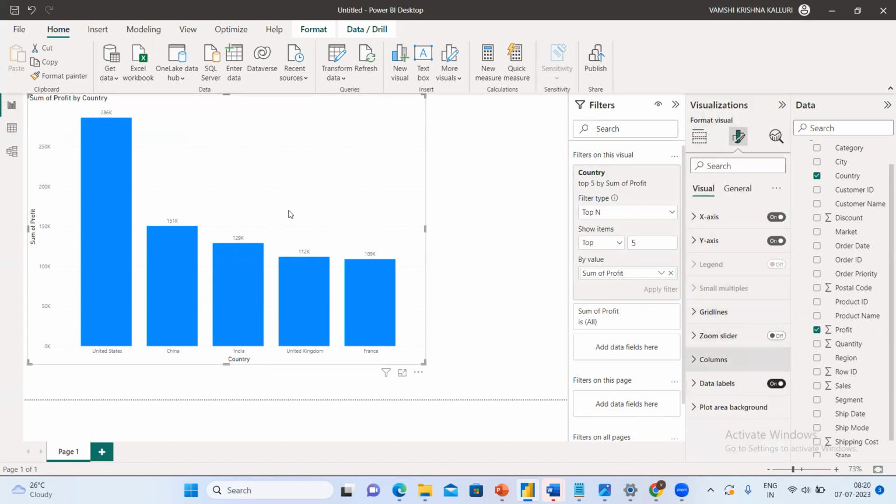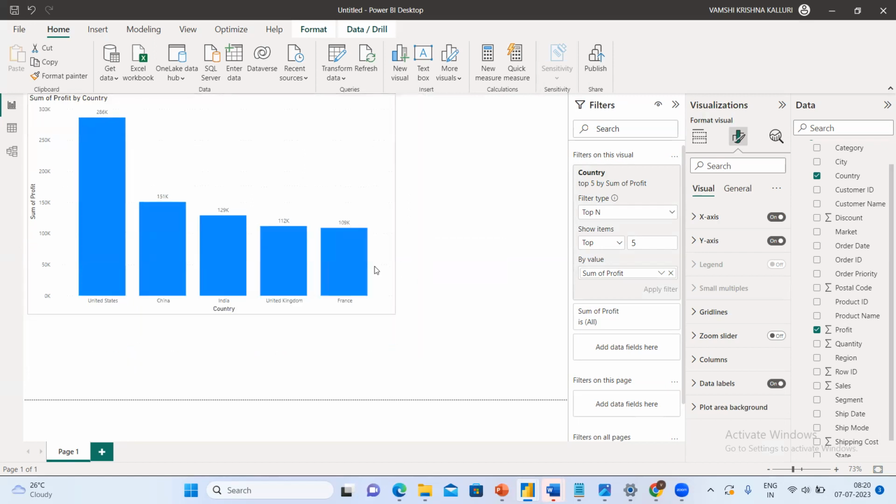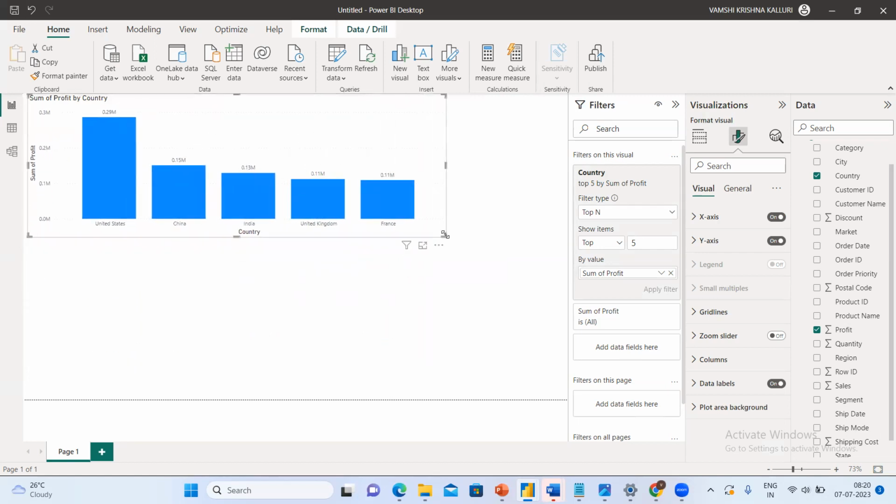I'm giving the data labels. Now you can see the percentage also. If you want the percentage calculations, you can show that percentage. As of now, I've not done any percentage. Sum of profit is coming. You can see the profit is 286K, 151K, then 129K, 112K. With the help of drag and drop and point and click, one task is completed.